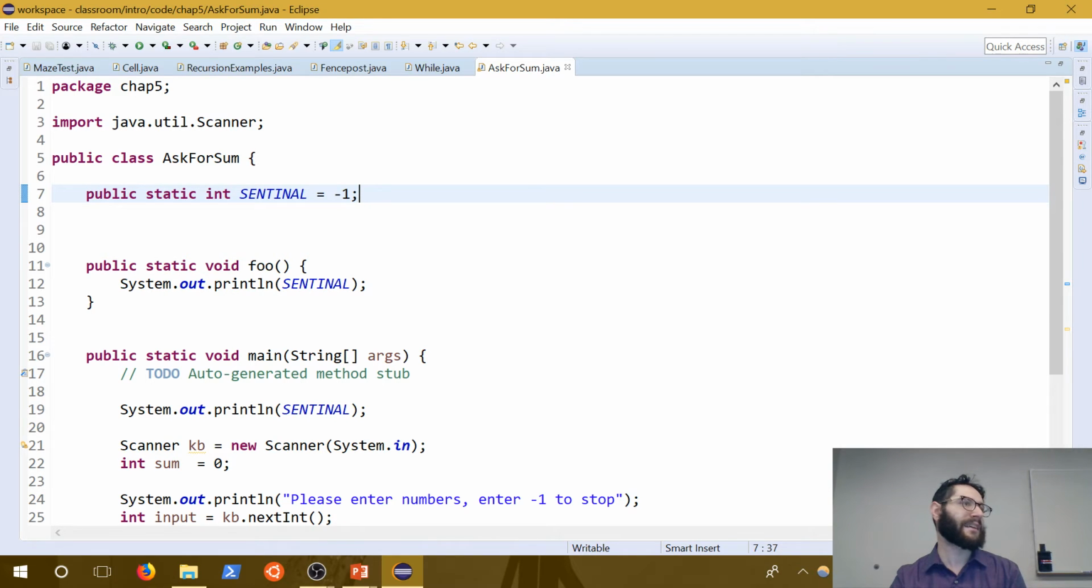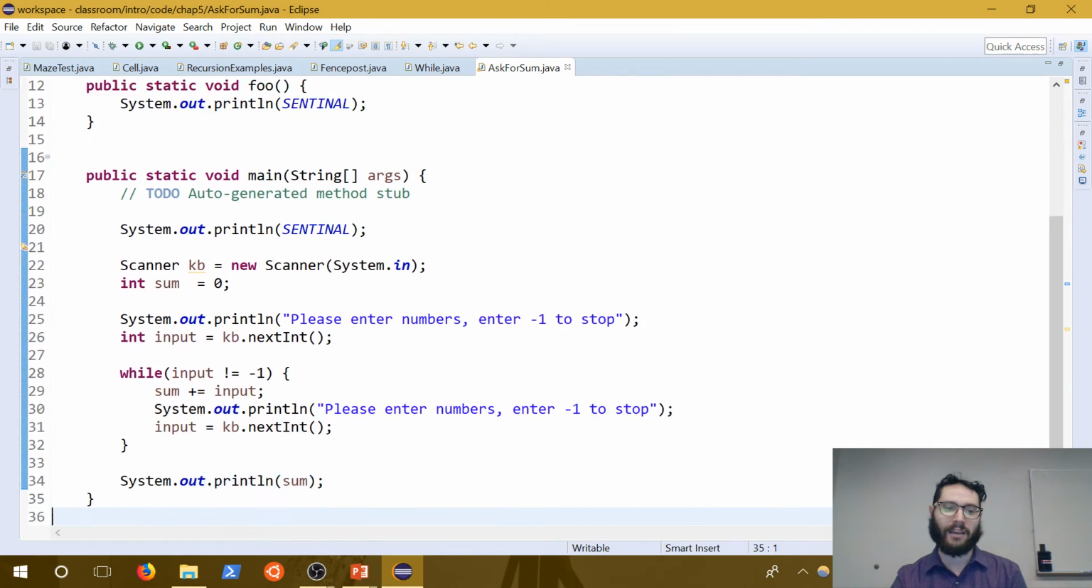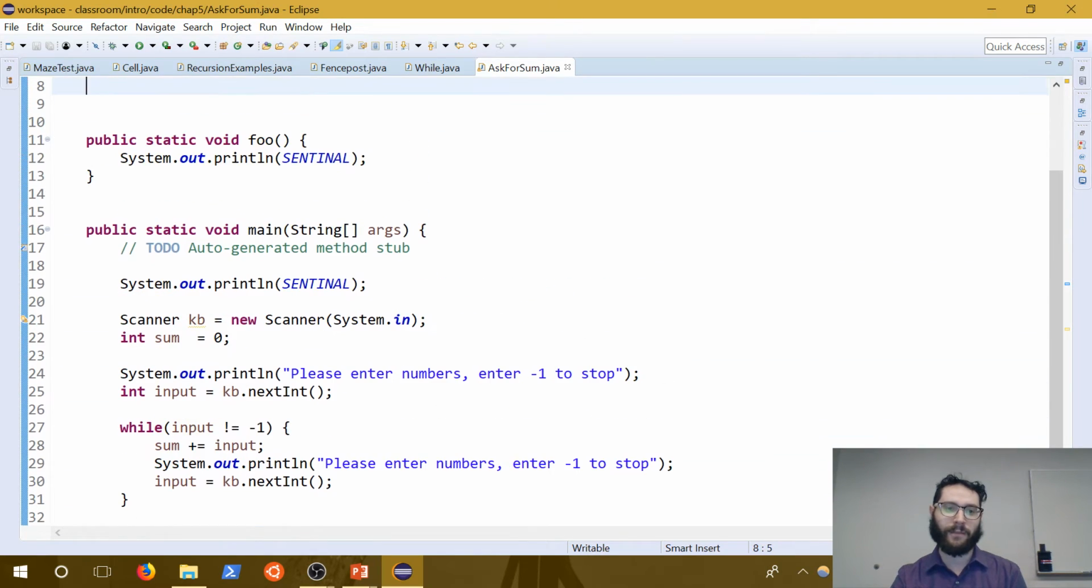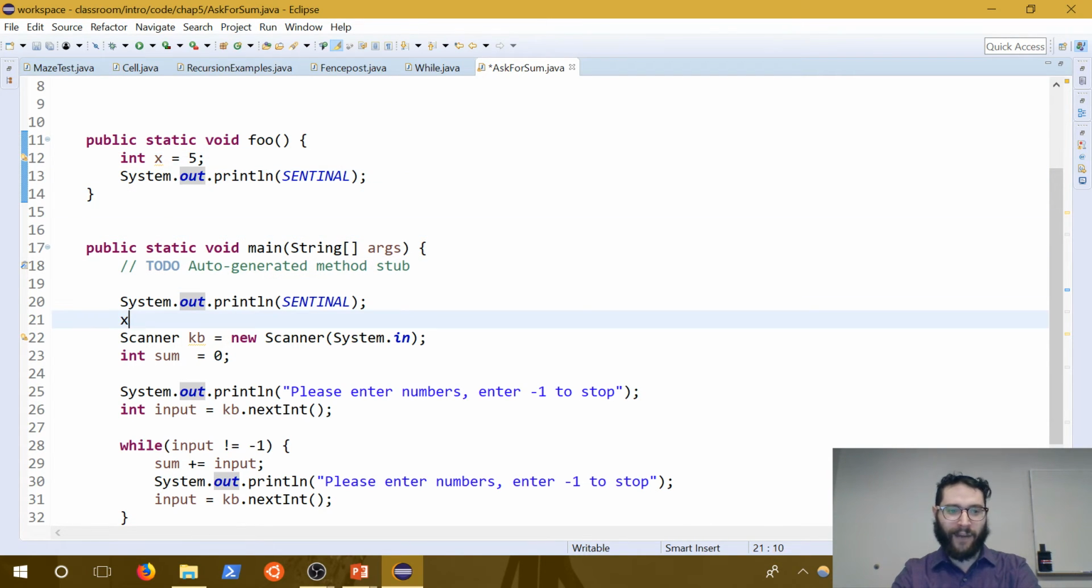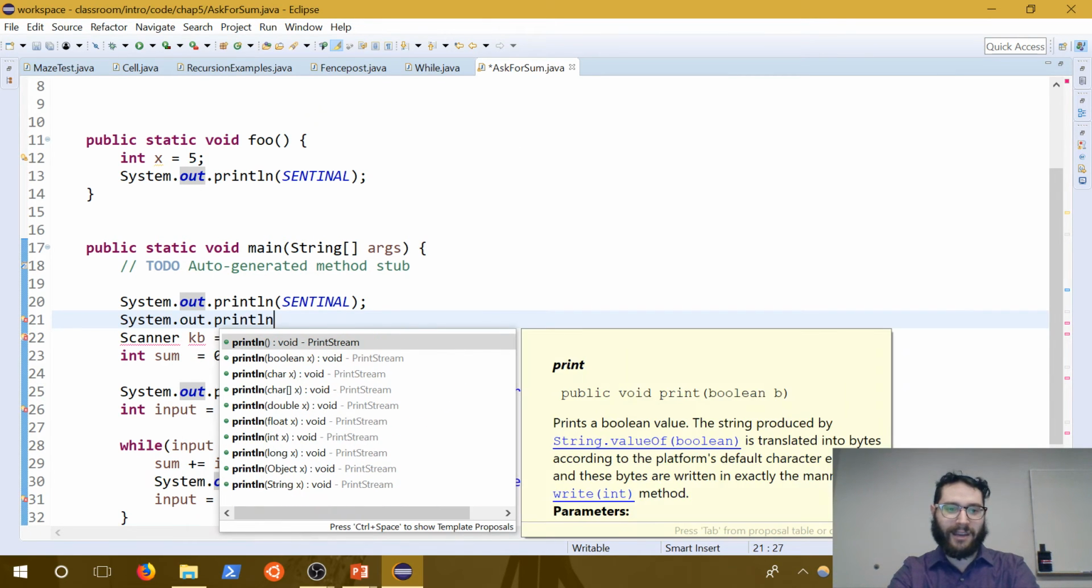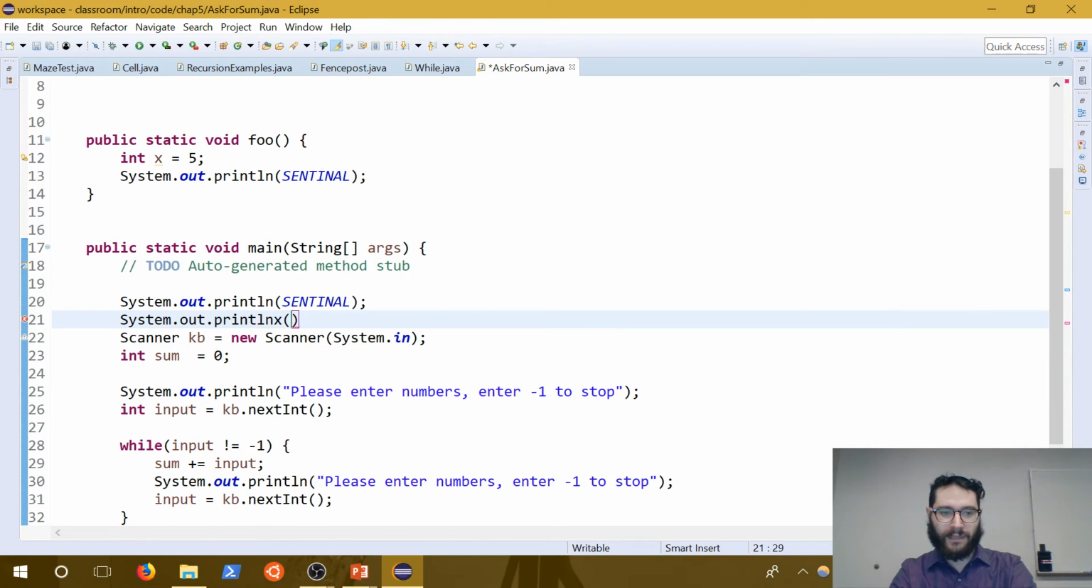Normally variables live for as long as the method they're in, right? All the variables inside main go away after main is done. All the variables you would create inside of foo, like int x is equal to 5, I can't use outside of here. I can't use x outside of here, because even though I created it in foo, it goes away at the end of foo, right? It exists inside foo. That makes sense to everybody? Okay.